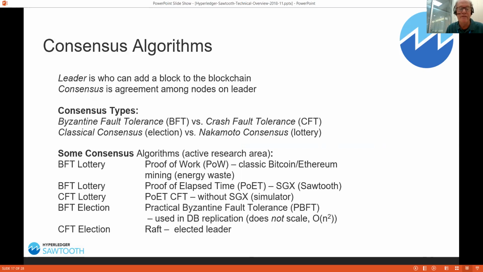Raft chooses the winner by election. There's a leader elected in Raft among the nodes, and that one gets to choose what is the next block in the blockchain, and that leader stays leader until something wrong happens. For example, it disappears from the network or hangs or something, and another leader is elected.